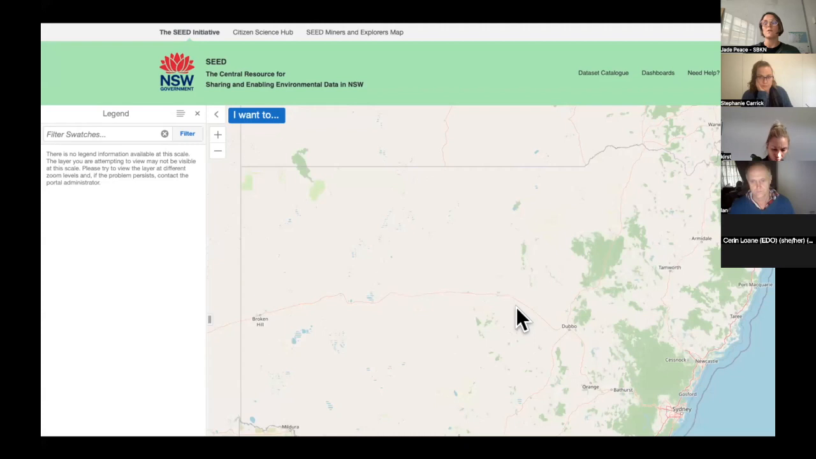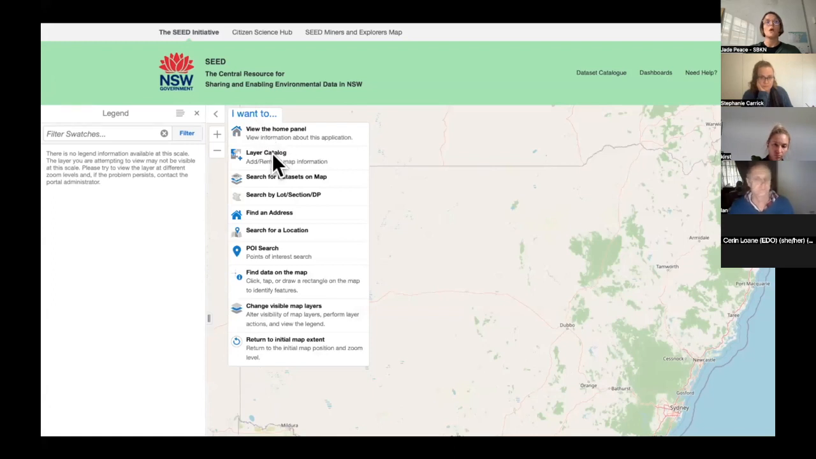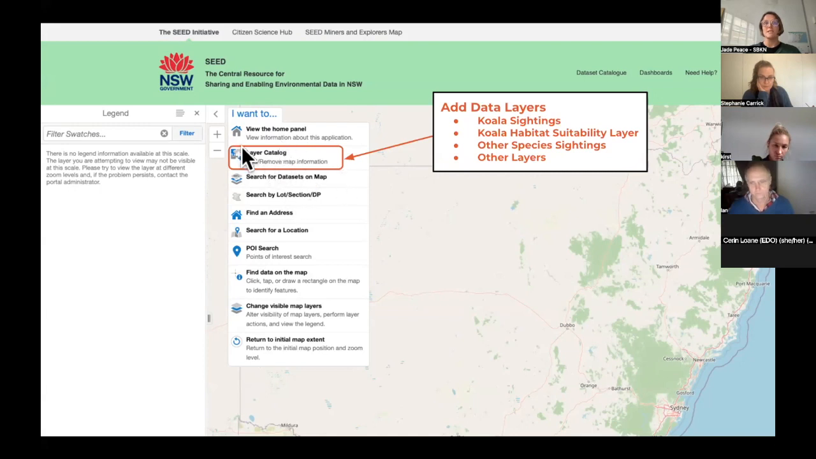You can see the whole of New South Wales, and you've got the map there. So you start with this big blue button here, and then you click on that and it opens up a drop-down menu. I know this looks overwhelming. We're just going to be looking at 4 of these sections today. So we have the layer catalog, which is where you would add data onto the map. So that's your koala sightings, the habitat layer, and then other layers that you want to add.